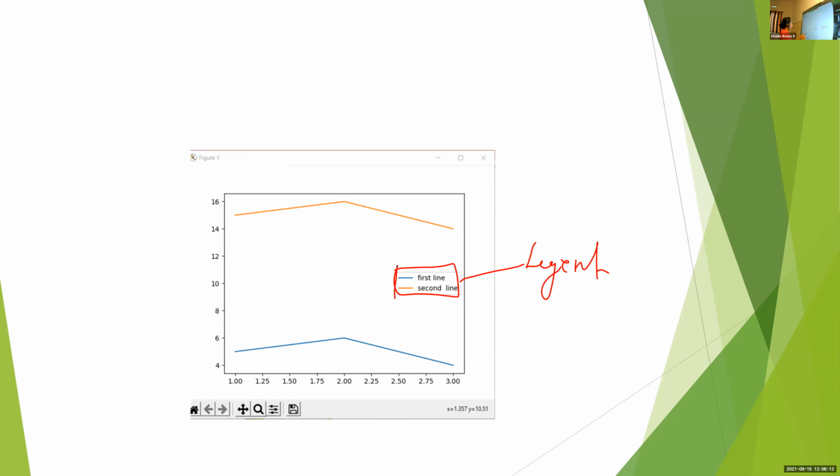Or if this graph is based on student 1, then we can give a message like stud 1 or student 1. If the second graph is based on the marks of the second student, then we can give here student 2. So according to our graph, if we want to give some message or information based on the graph, we use this legend. It is not T, it is D. So there is a text box, within that we are giving the information about the graph.